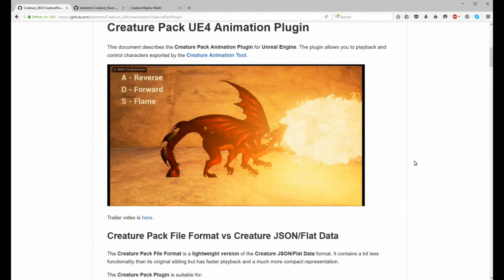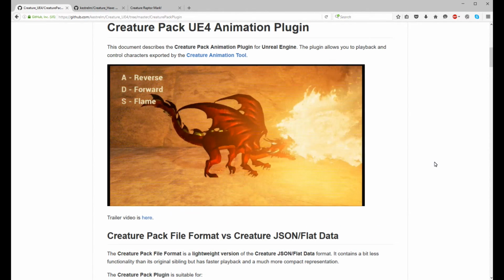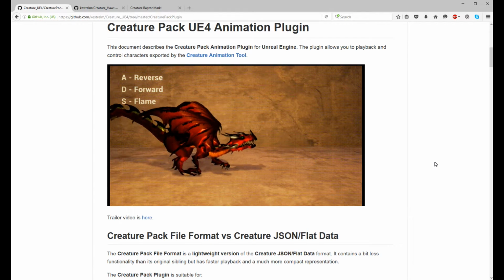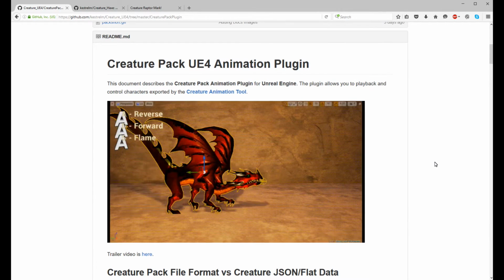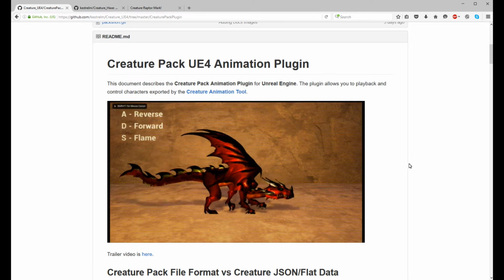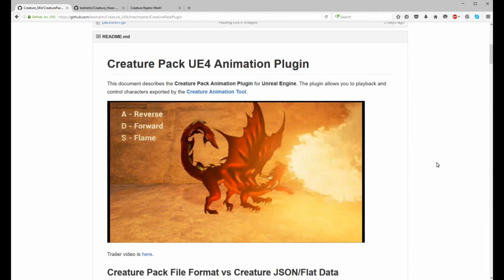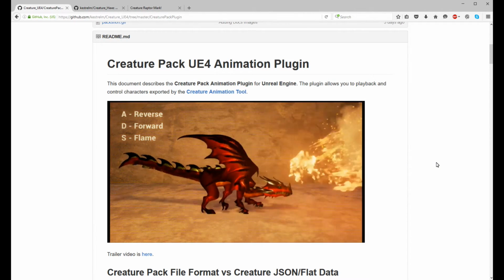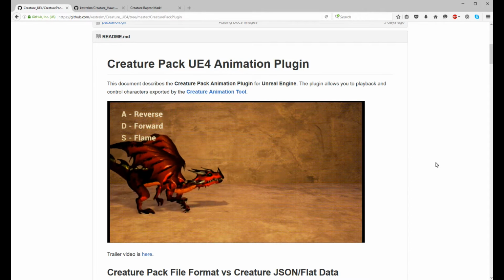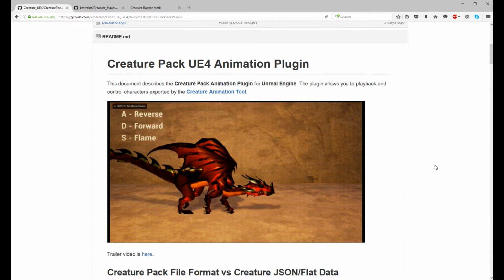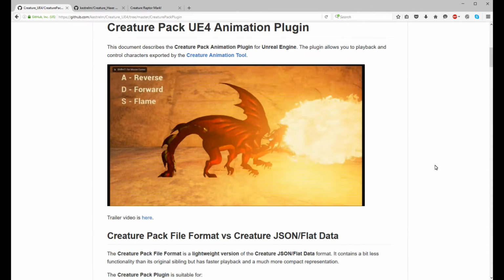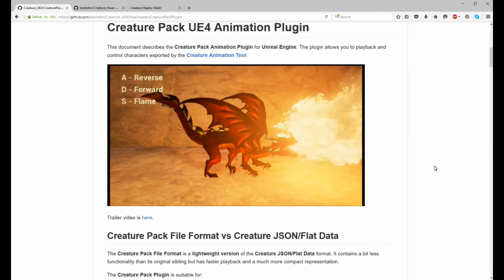There is full documentation already. The Creature Pack file format is currently supported in the Creature Unreal 4 animation plugin. There's a new plugin for that. It's also supported, I'll show you in a bit, in the new Haxe Flash plugin, and also in the WebGL plugins. Okay, so we can port it to other runtimes if you guys request it.